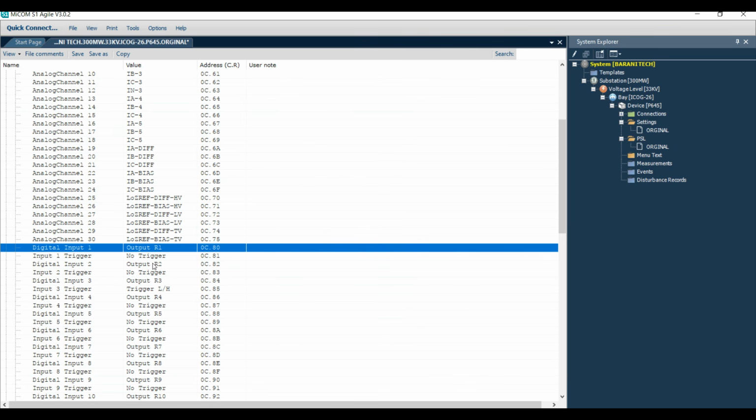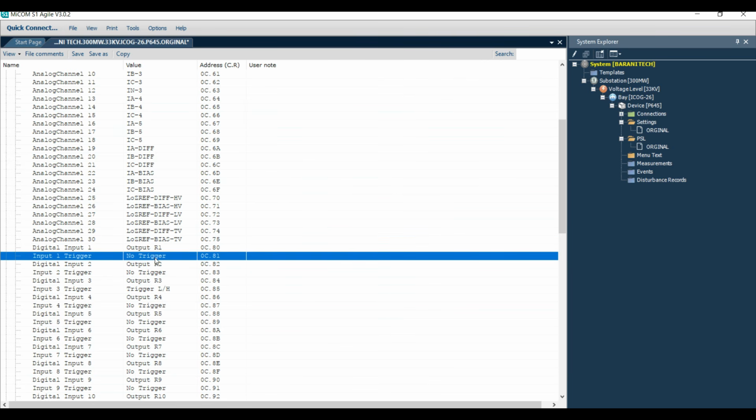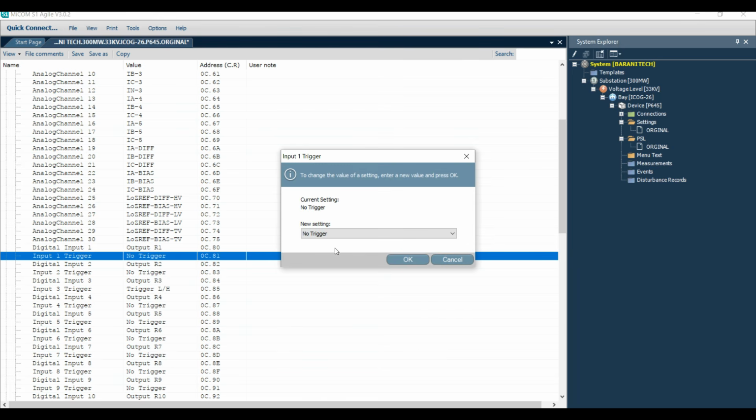A powerful feature is the ability to trigger the disturbance recorder using a binary input. You can select any binary input and choose the trigger condition. Low to high triggers when the input is activated. High to low triggers when the input is deactivated.